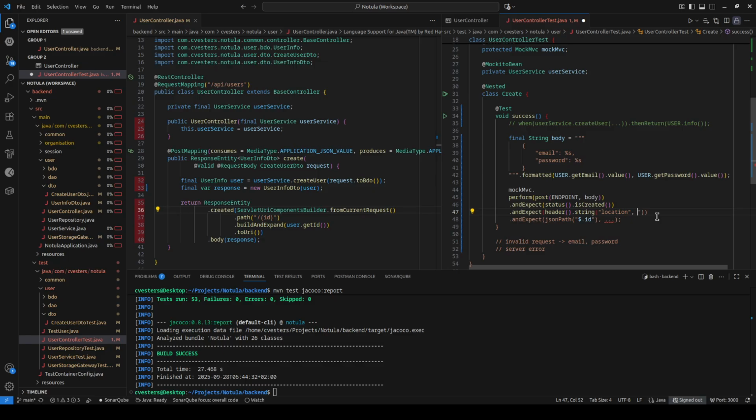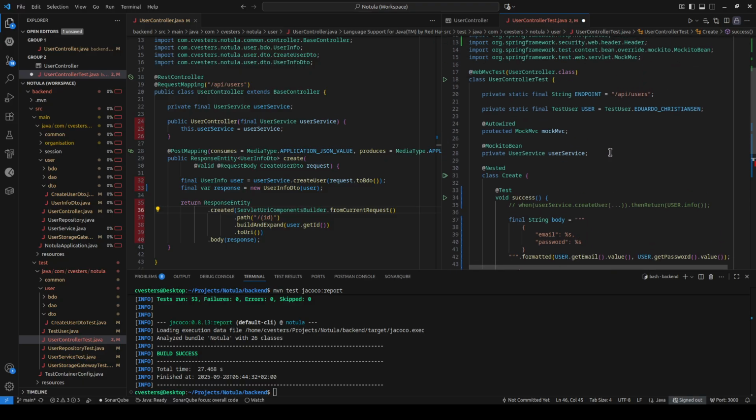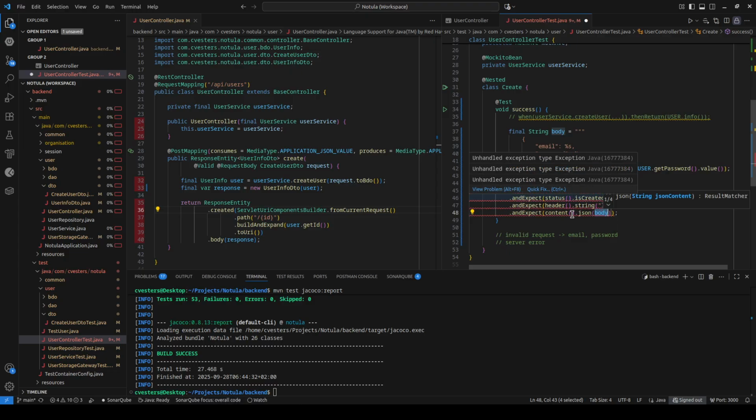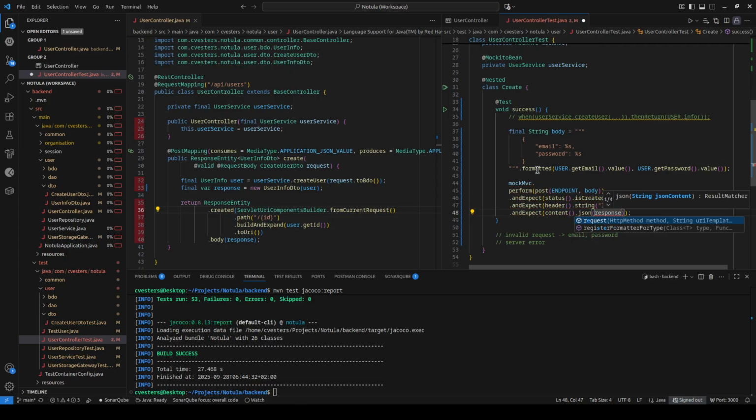Well, technically it should be endpoint plus slash plus ID, where ID is user.id. Okay, and then you expect not the JSON path, although it exists and it's easy. I expect content.json, which is a response. No, expected response.